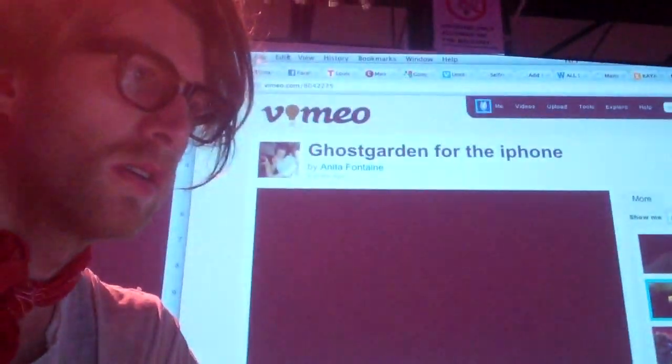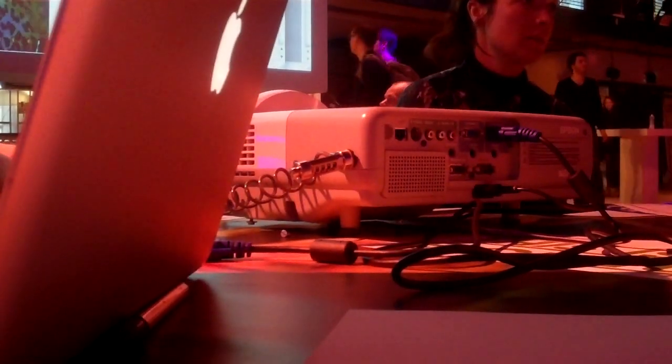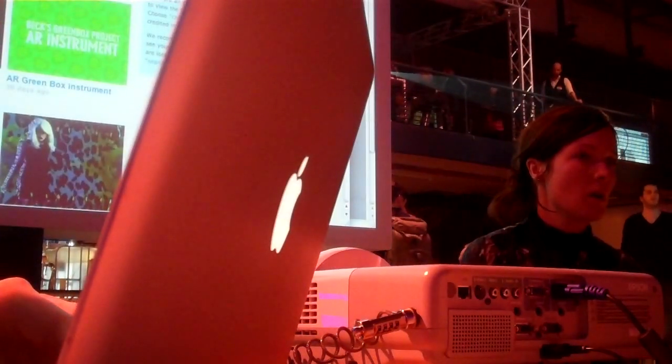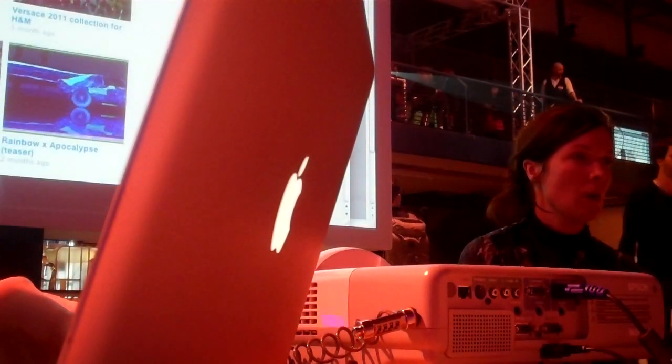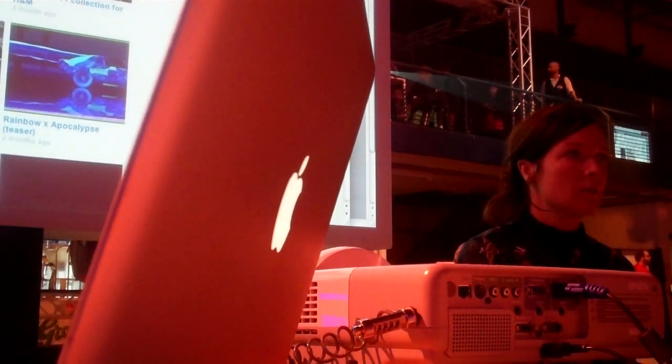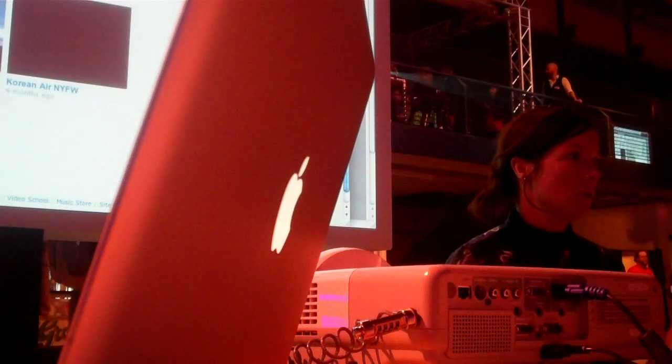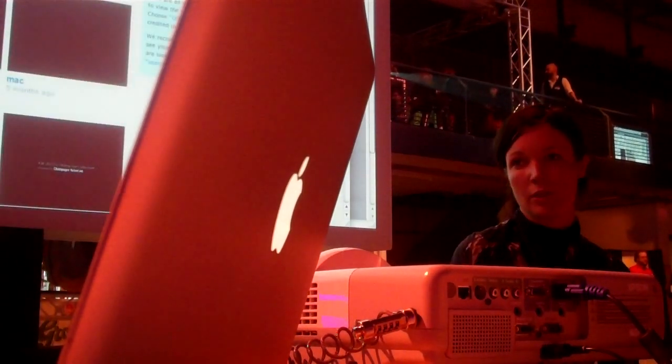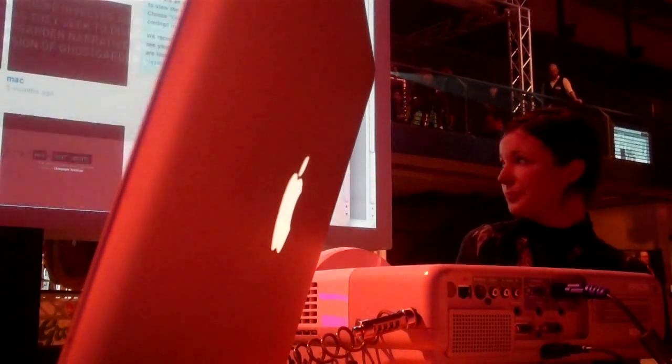And we're about to go to Australia in a few weeks to create another version of this in a national park south of Melbourne. We're going to be working on site for a few weeks, exploring the history of the space and coming up with a whole new app version of that Ghost Garden project.